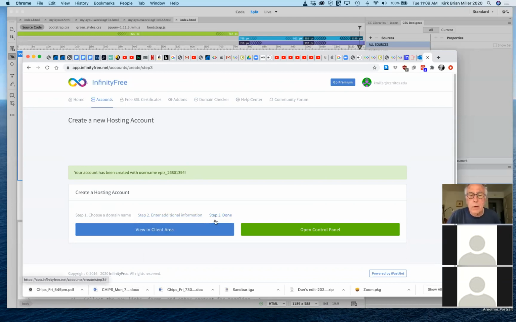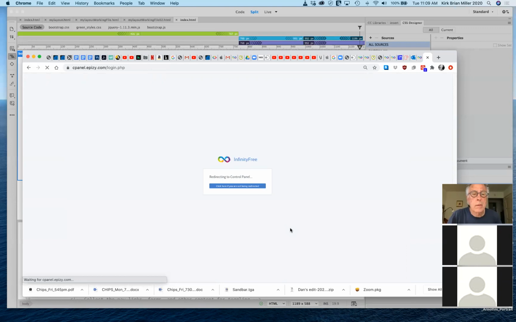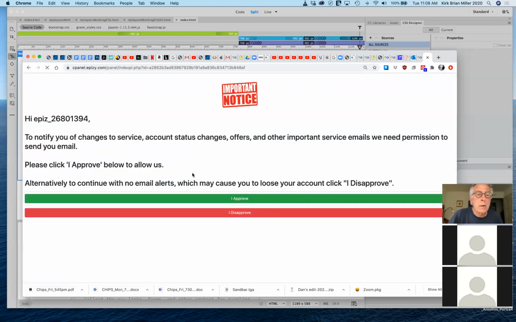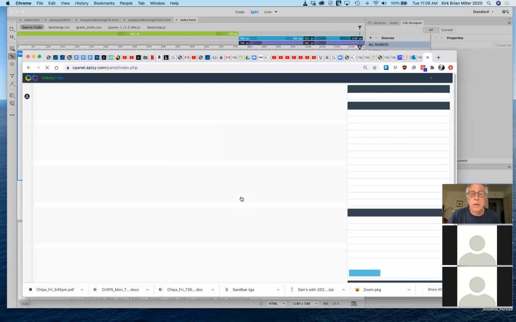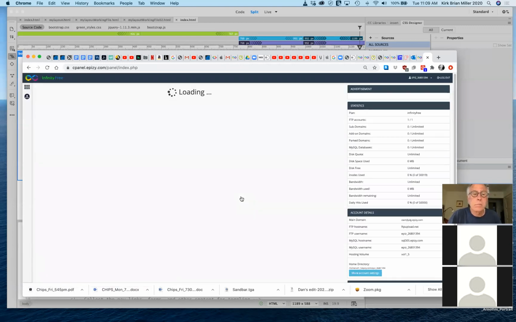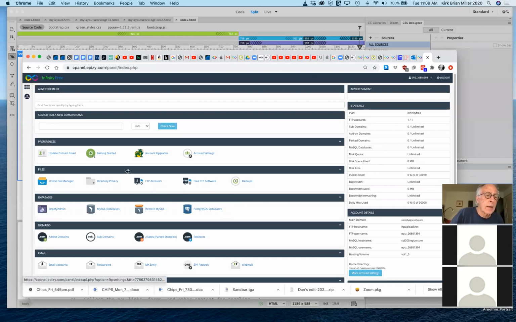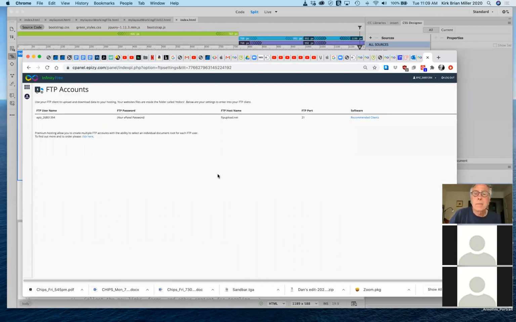So we could go ahead and open Control Panel. And let's go ahead and open the Control Panel. Approve. So I guess it's under subdomain. And then I get this. And now what I want is under FTP accounts, this is what I want right here. And you can see that. So there's that.